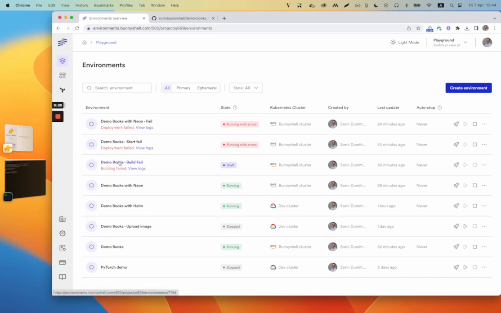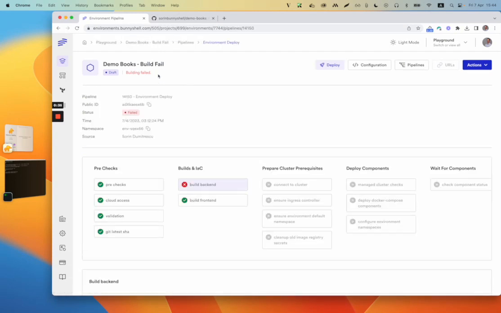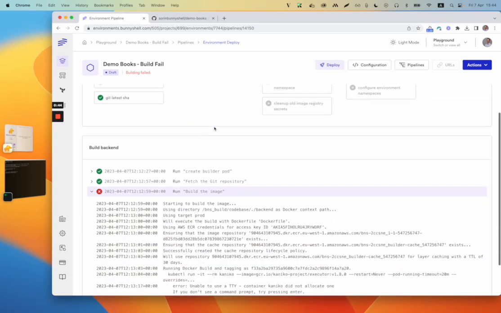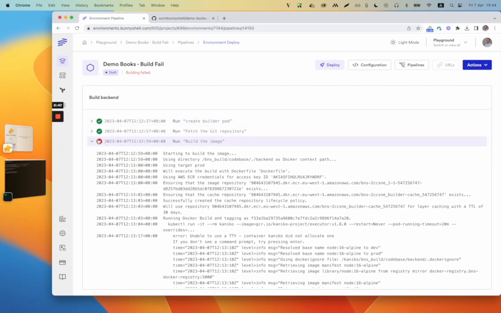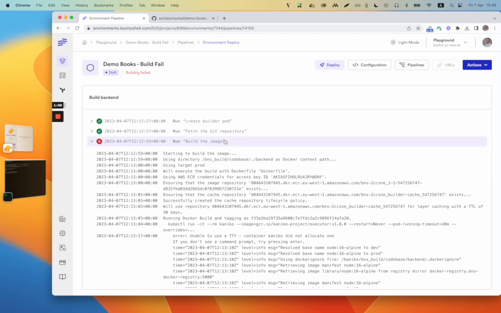So first I have the demo books, which I can see has the backend building failed. I'm going to go to the pipeline. I can see the red cross here indicating that the build backend job failed. And if I scroll down, I can see the step that failed, and it's already expanded for me. So I'm going to scroll down and see what happened. We can see here that there is no such file or directory, the package JSON, and we can check this out.